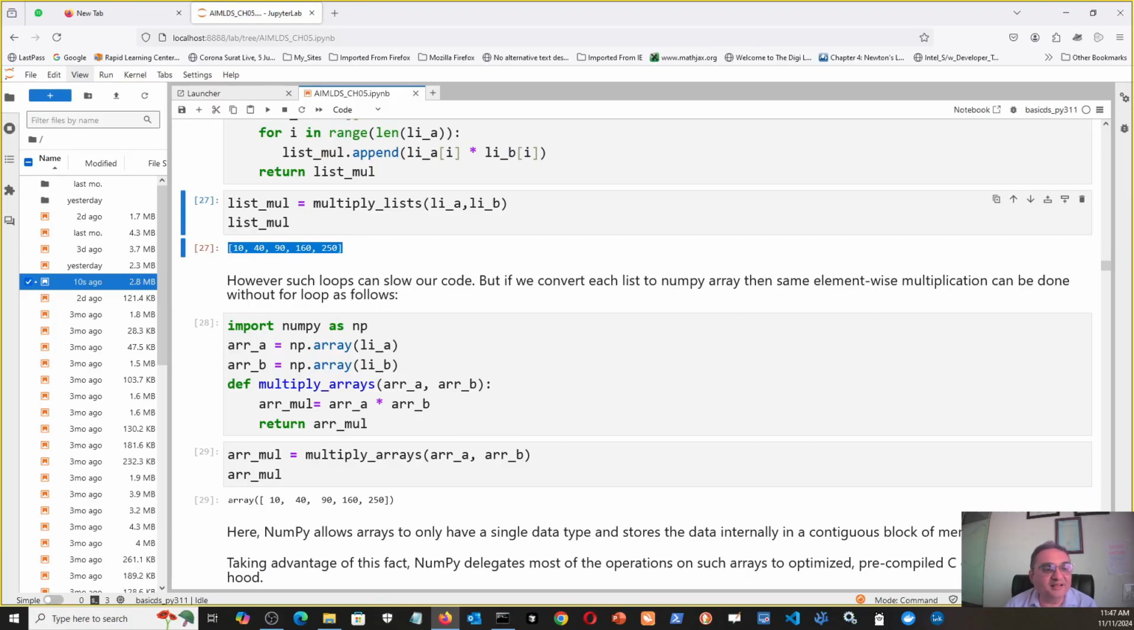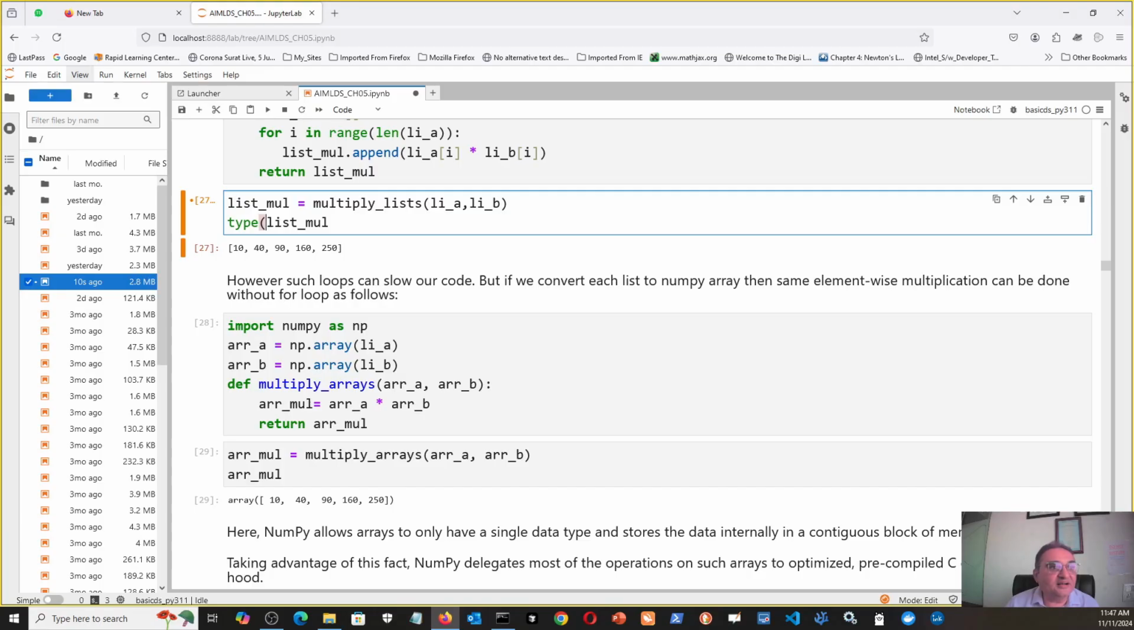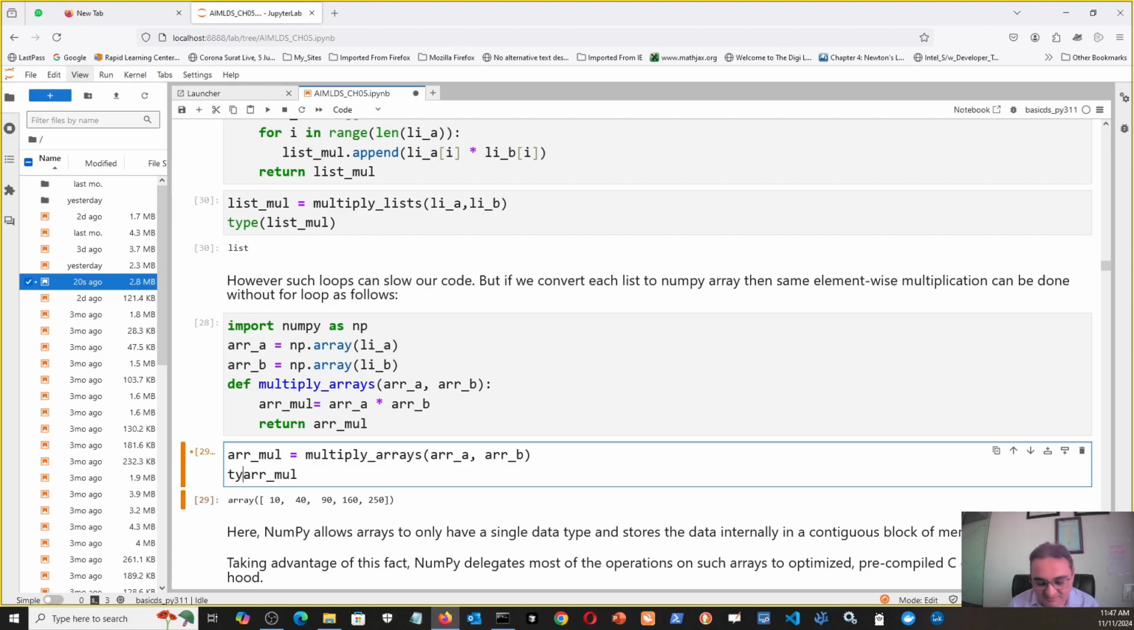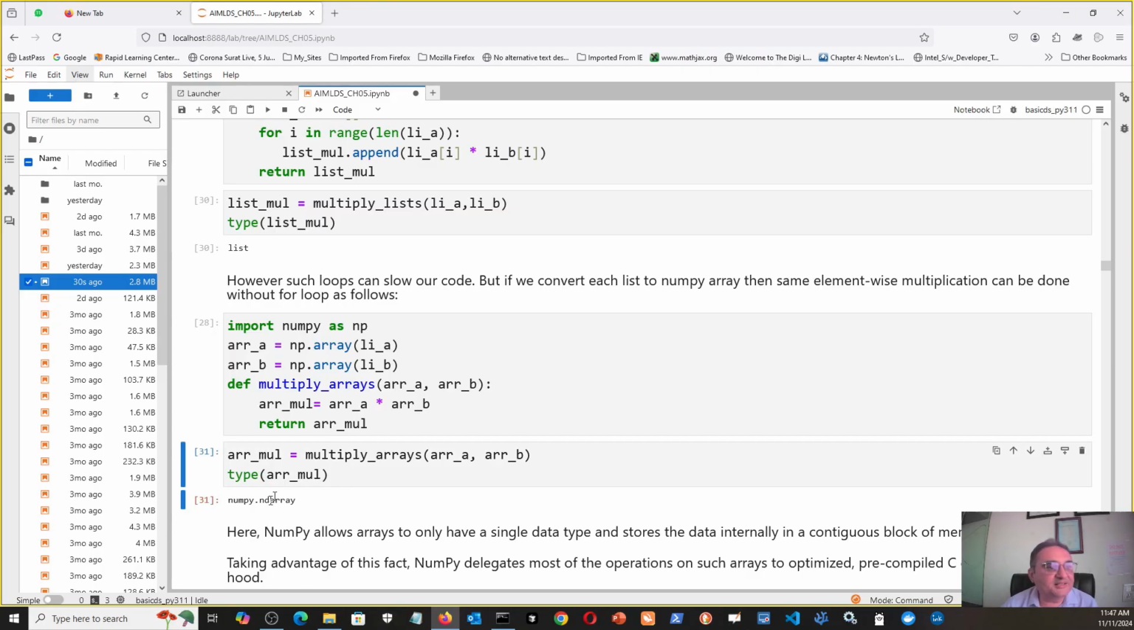While here I am getting a numpy array. Okay, and then if you want to know that, you can even check this: instead of list mul, just write type of list mul and execute. Then you can see that it is a list. And similarly here you can write type of array mul. Then you can see that it is ndarray.